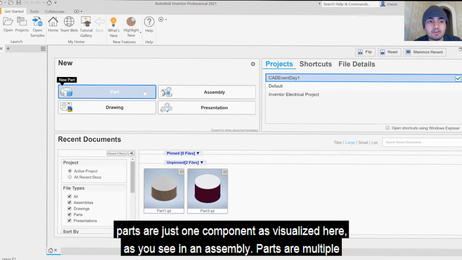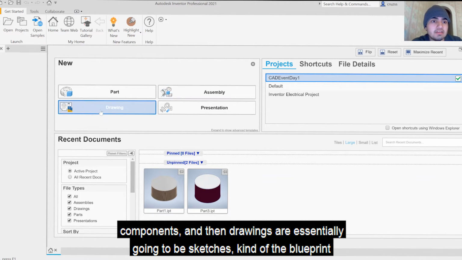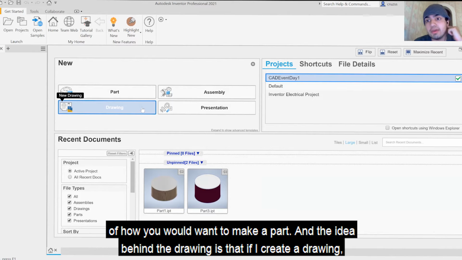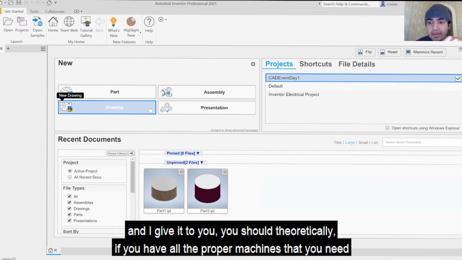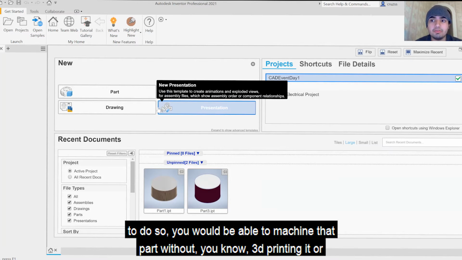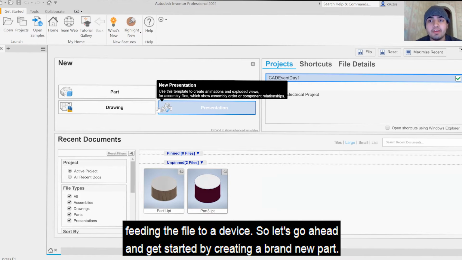So parts are just one component as visualized here, as you see in an assembly. Assemblies are multiple components, and then drawings are essentially going to be sketches, kind of the blueprint of how you would want to make a part. And the idea behind a drawing is that if I create a drawing and I give it to you, you should theoretically, if you have all the proper machines that you need to do so, be able to machine that part without 3D printing it or feeding the file to a device.